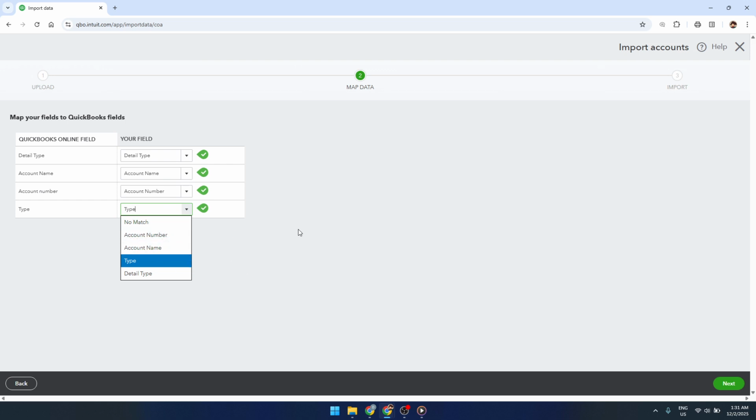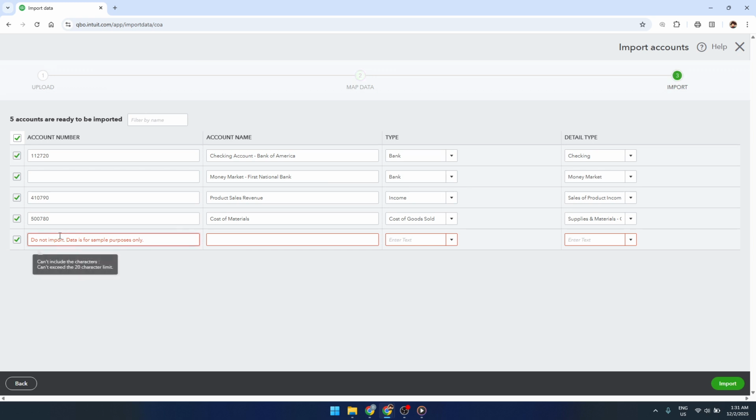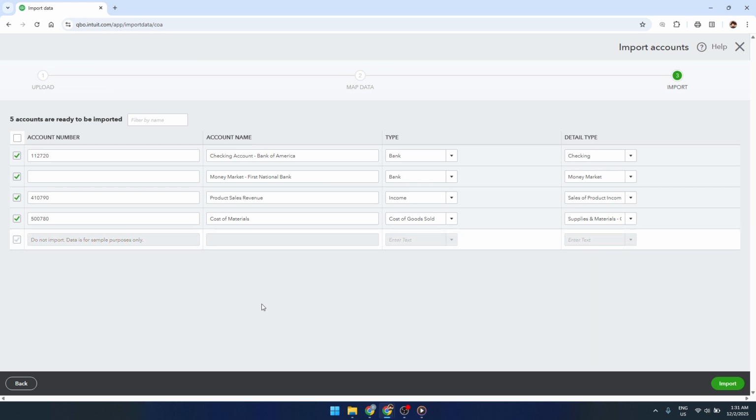If QuickBooks detects any issues, it will highlight those errors, often in red. This might be something like an invalid date, a missing required field, or a format it doesn't recognize. When that happens, pause the import, go back to your original spreadsheet, correct those cells, save the file, and then try the upload again. It's better to fix problems at this stage than to clean them up after the import.